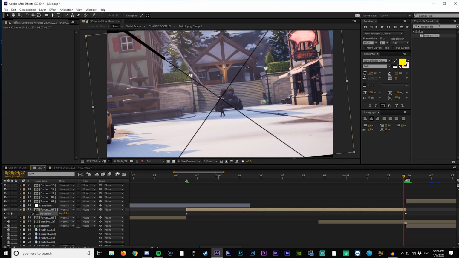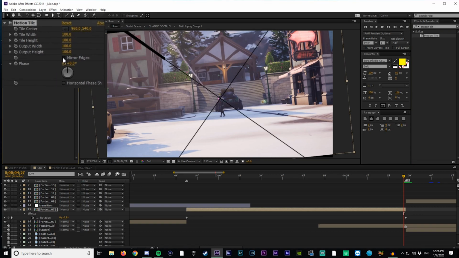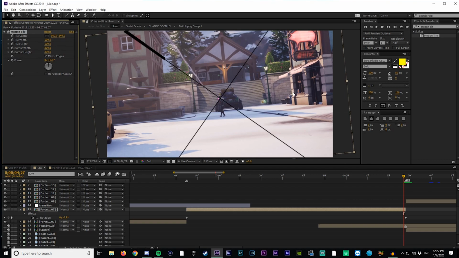Really easy to fix. You just want to go and get an effect called motion tile. So it's just a default effect. Everyone has it in After Effects. Drag that onto your clip here. Click mirror edges and then turn up the output width to like 300. And now it's not a perfect solution, but it does kind of fill in the edges.